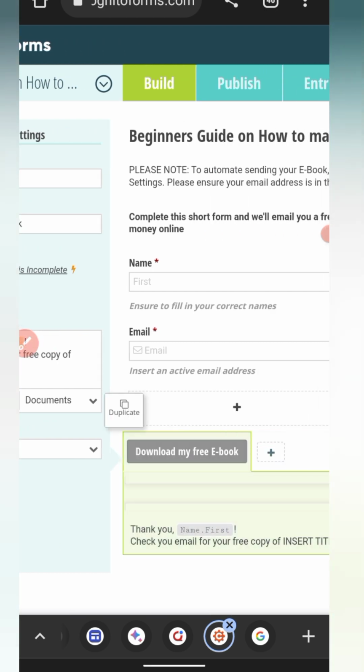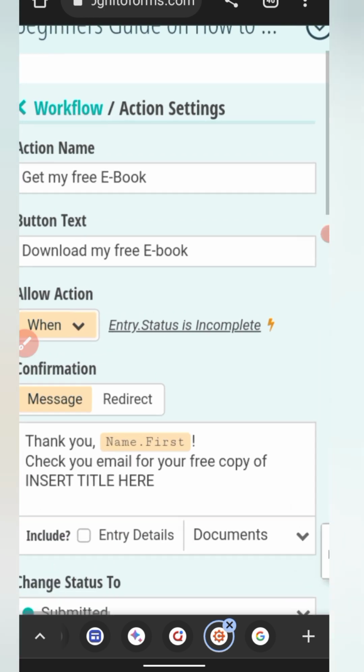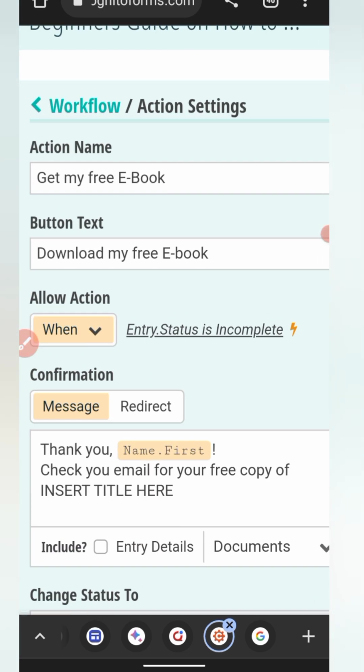Download my free ebook. Are you getting it now? So that the moment I sign up, I will click download so that I can download my free ebook. So you can decide to leave it as get my free ebook or download my free ebook. Leave the action name. You can decide to edit it as download my free ebook as well. But that one is just the action name.